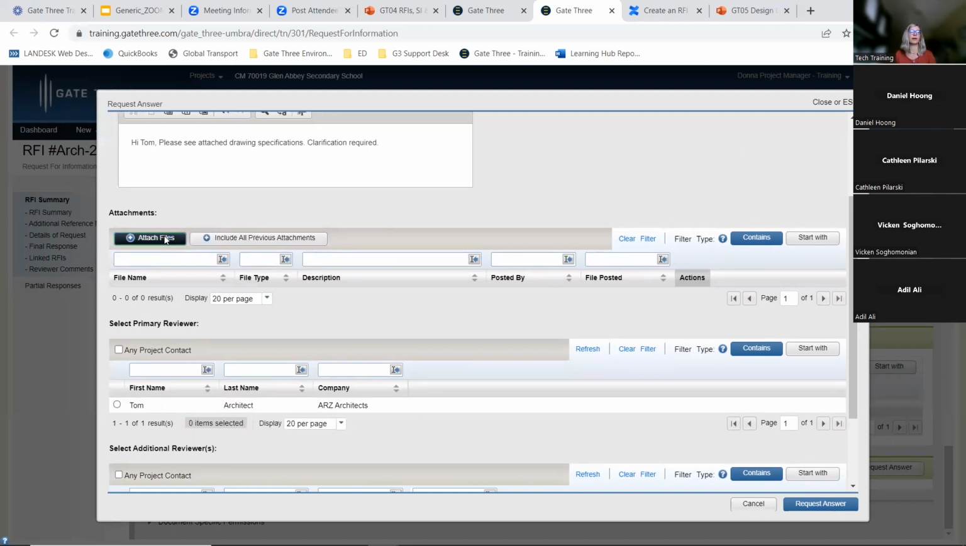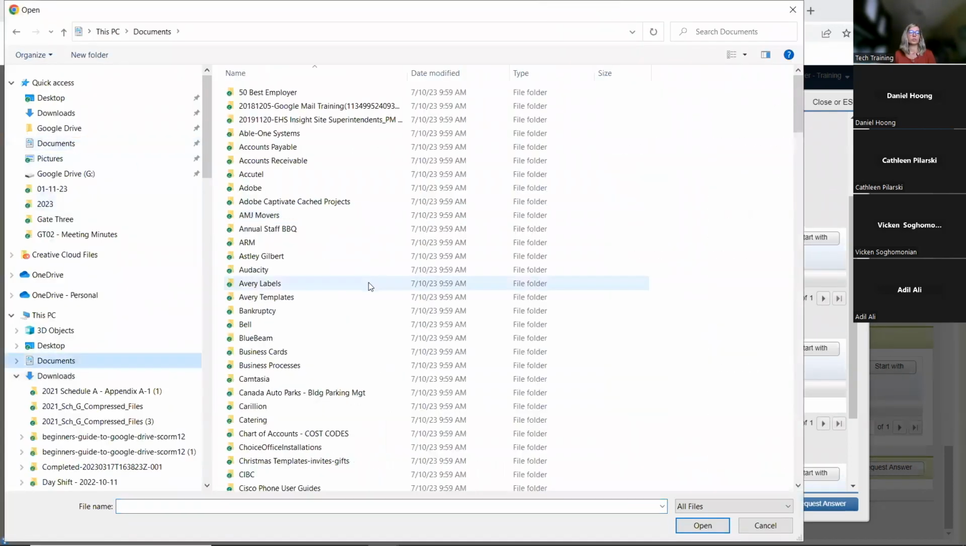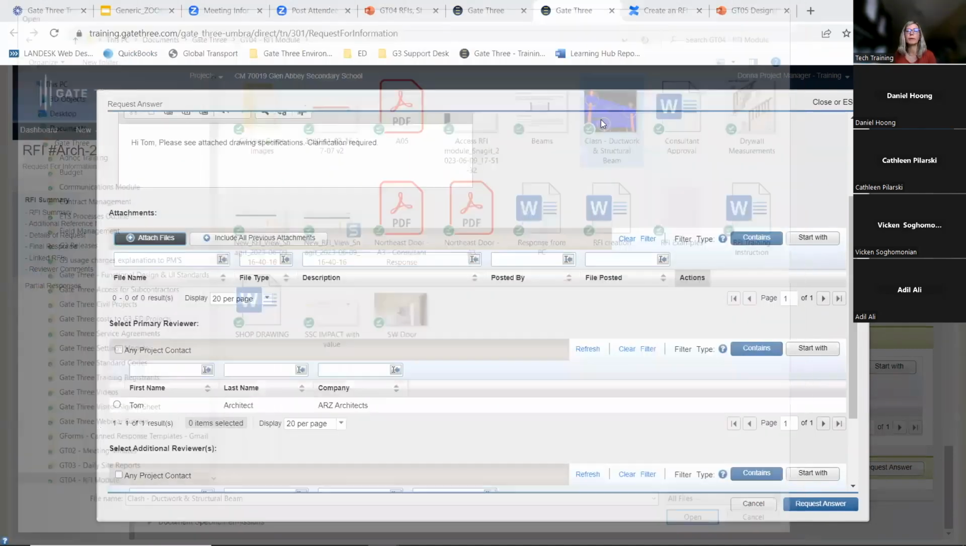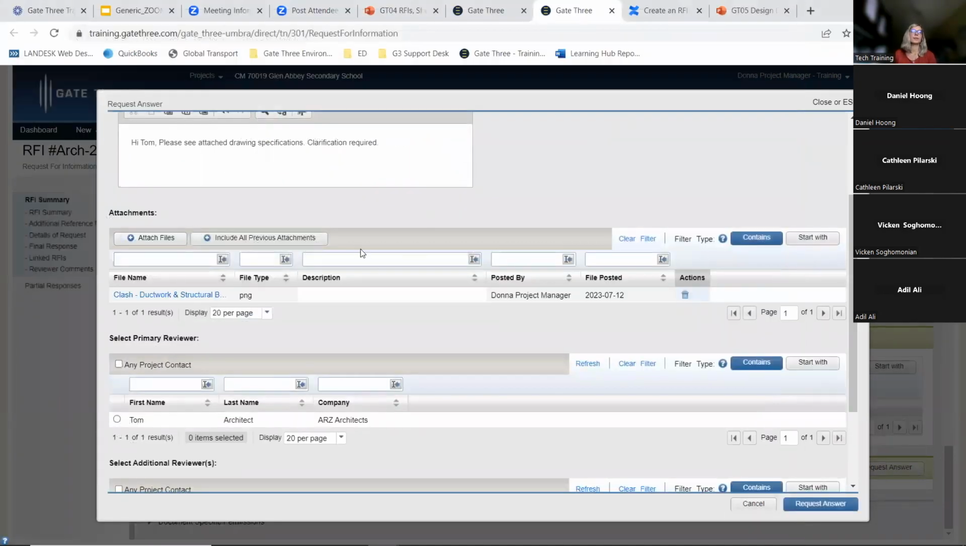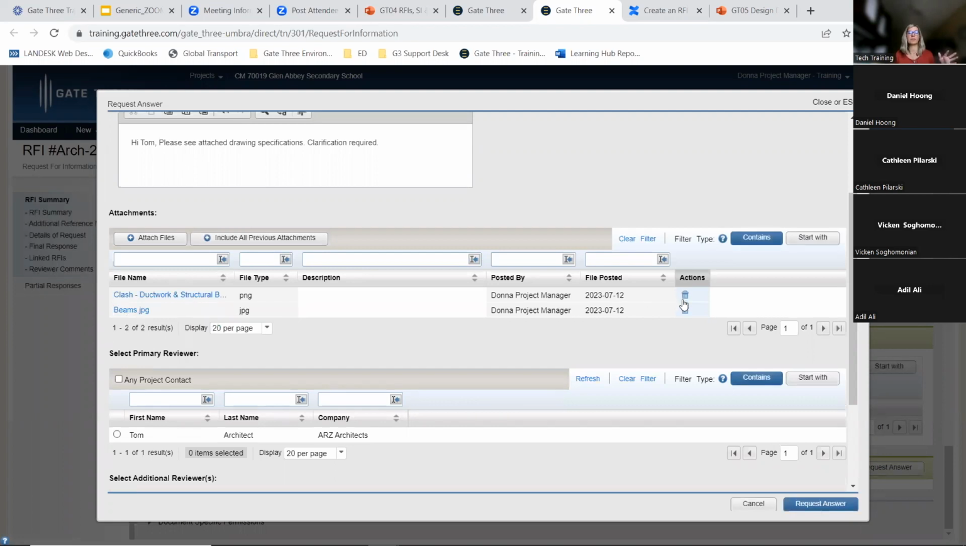So if I want to attach a file, you just go into my files. Okay, I'll add that. And if you want to include all or any previous attachments, so we had that one attachment that was pulled in from the email when we created that RFI document. If I click this, it will be pulled in. There it is. If you make a mistake, you can just click on the trash bin icon.